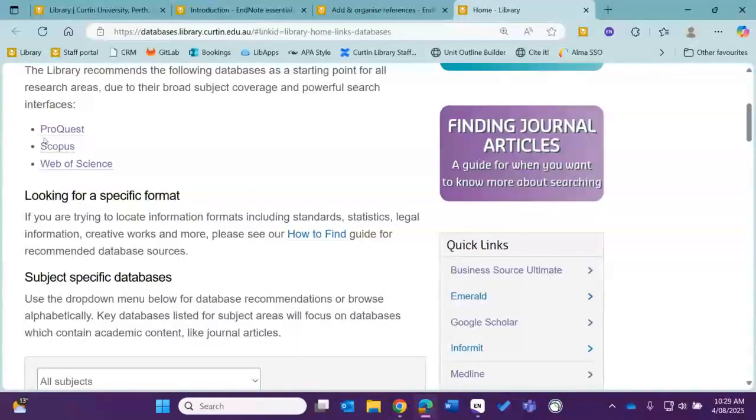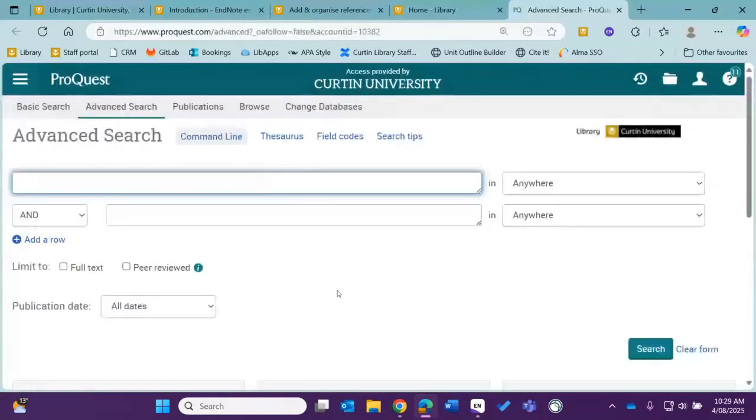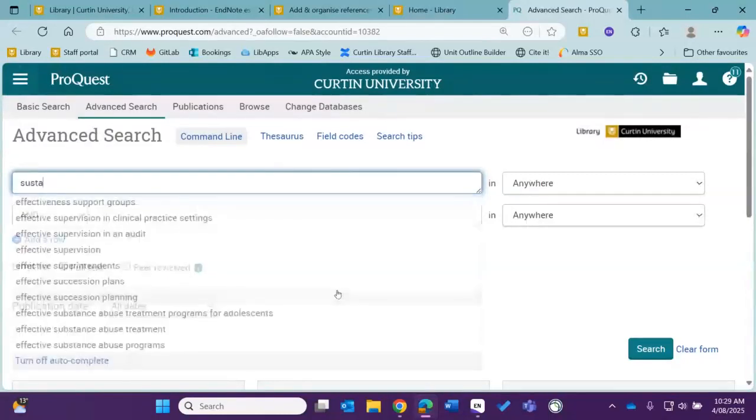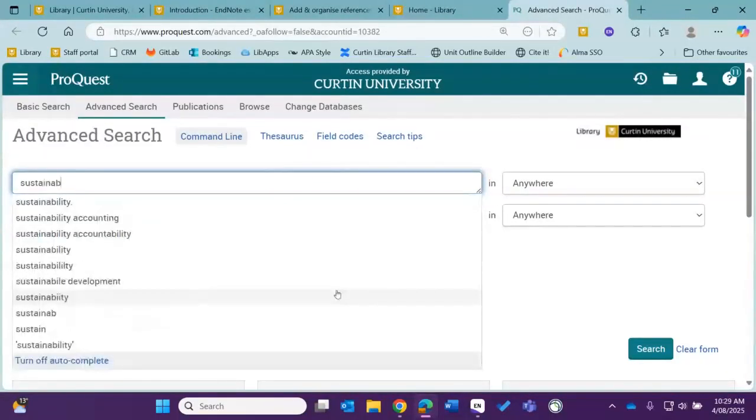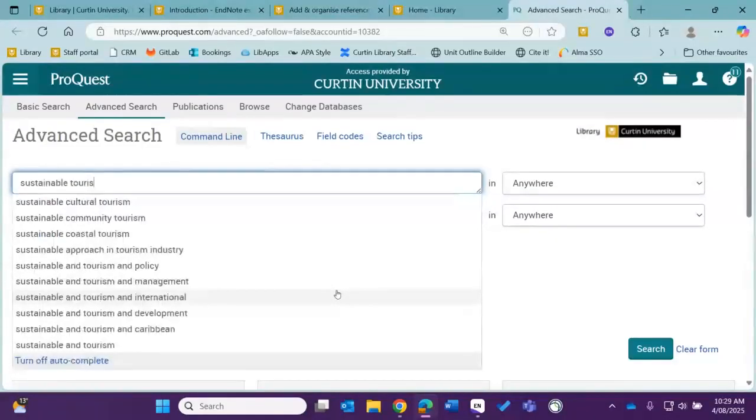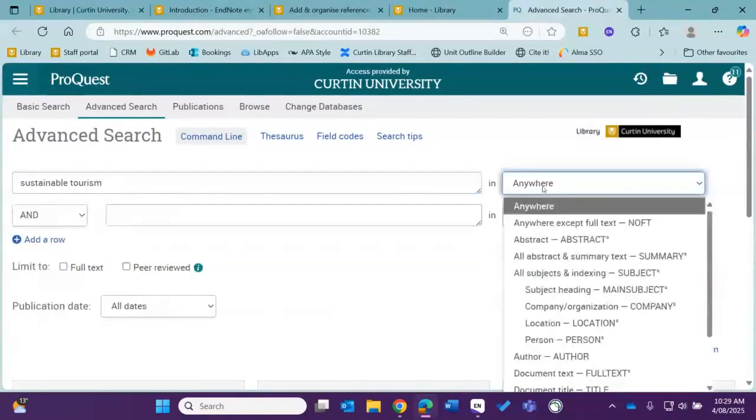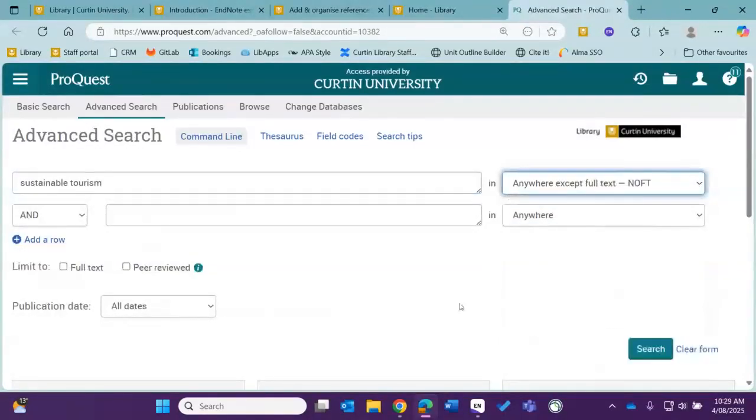I'm going to show you the ProQuest database first. So ProQuest is a large multidisciplinary database, and it's a very useful one when you're doing your research and getting started with finding articles. I'm going to do a very quick search for my topic, so sustainable tourism, and just to make it a bit easier, I'm going to change this option to anywhere except full text, and I'm just going to look for peer-reviewed articles and run my search.